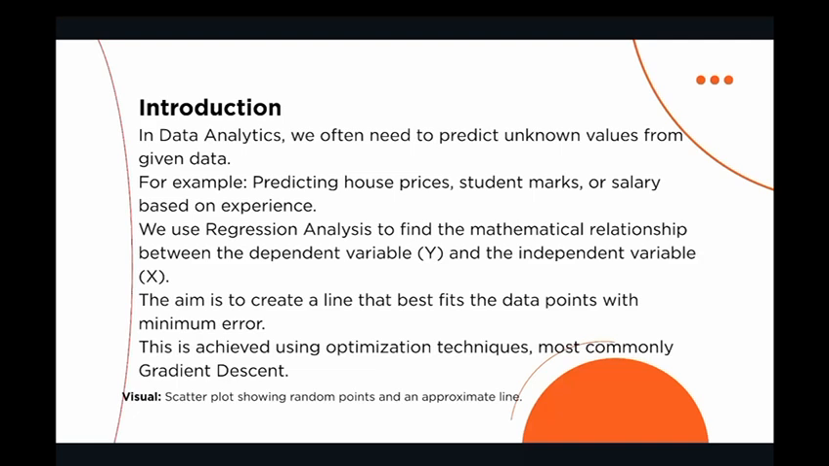Our goal is to find a best fit line that can predict values accurately. But choosing the line is not random. We want a line with minimum prediction error, and to achieve that we use optimization techniques, especially gradient descent.